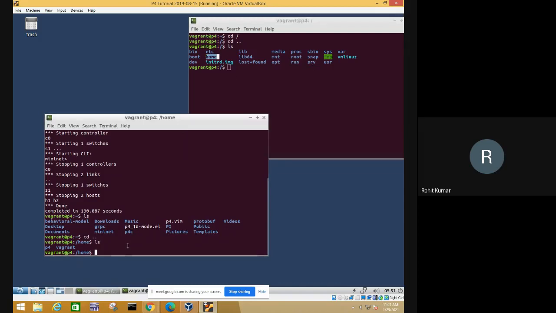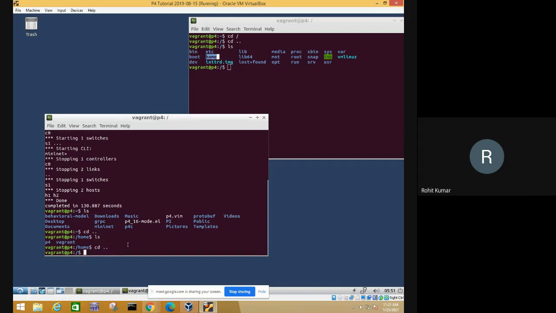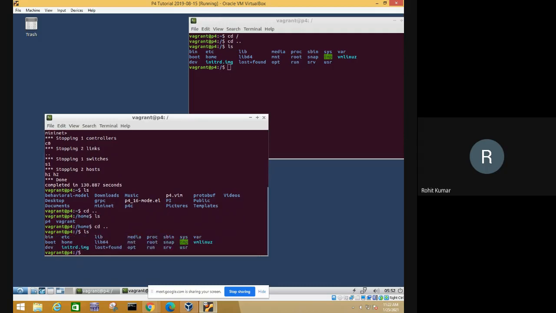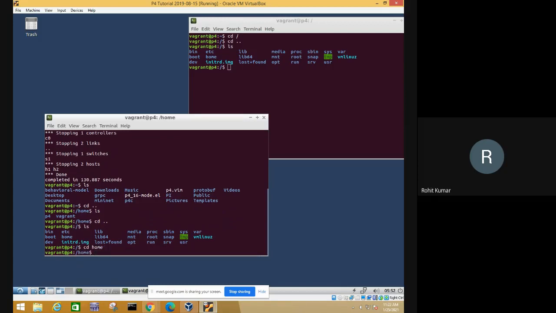Understood? So again, if we go one step backward, we come to root. What is the top point? That is root, then home, then specific users. Now let me move in the forward direction. Initially at the root, we have home. Now go inside home: cd, change directory to home.